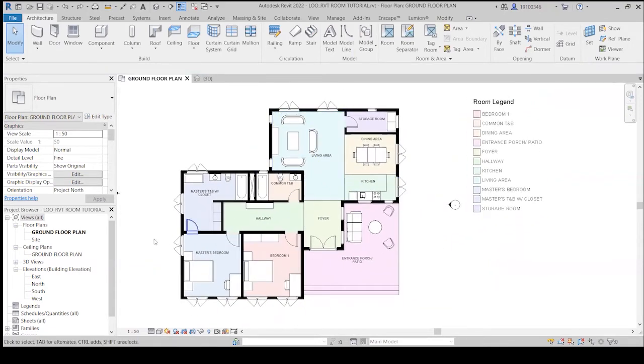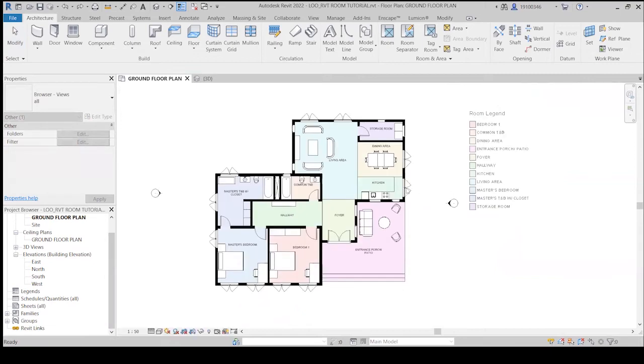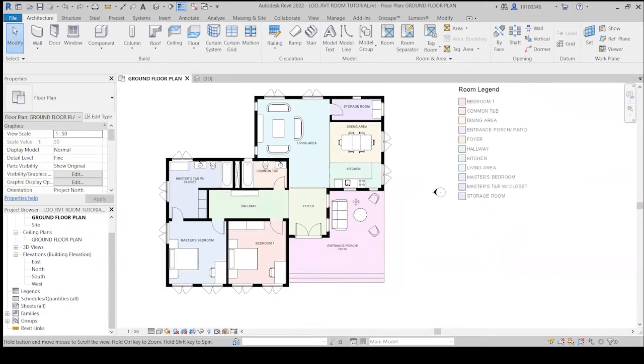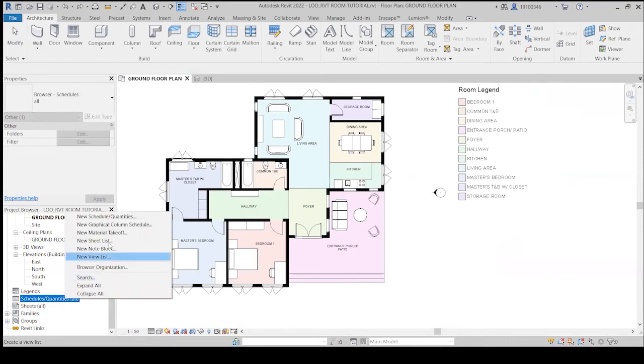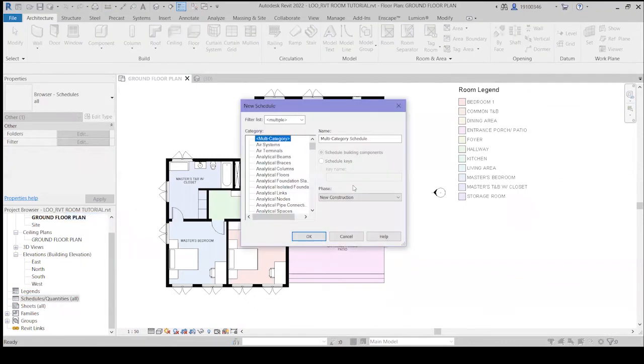One last thing. Since the areas aren't shown, you can have a schedule of areas. So let's go to schedule or quantities and press new schedule or quantities, and you just look for room schedule. You can rename it any way you like, and you can also press new construction. You can also press existing, but I'd go for new construction because that's the default.